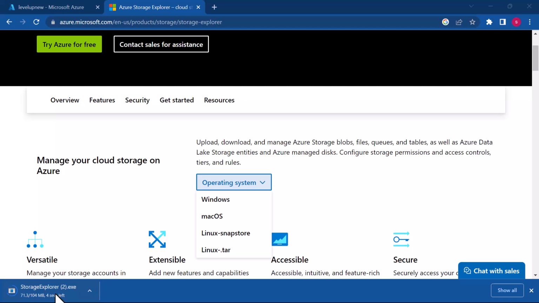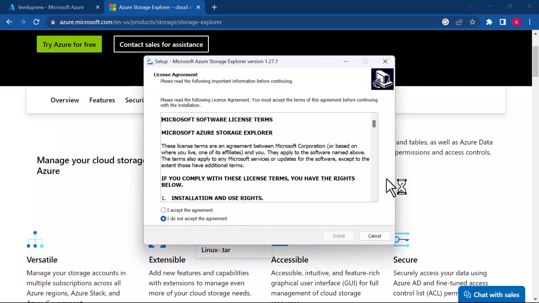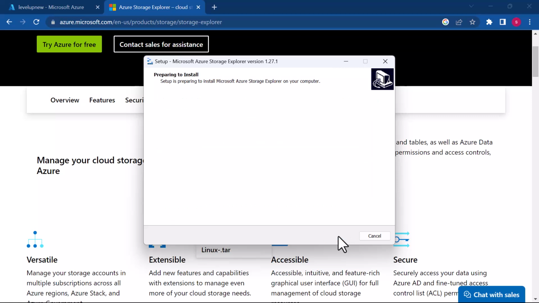Storage Explorer. I already have this file, but I'm showing you guys how to use this file. So I'm opening this tool now. Say yes. I accept the agreement. Select option install.